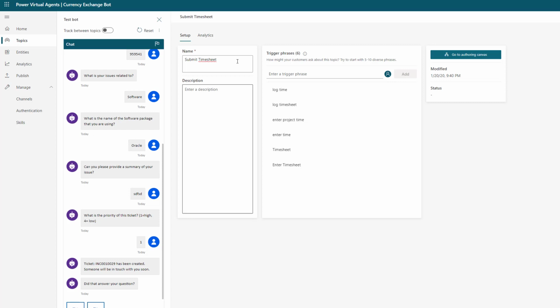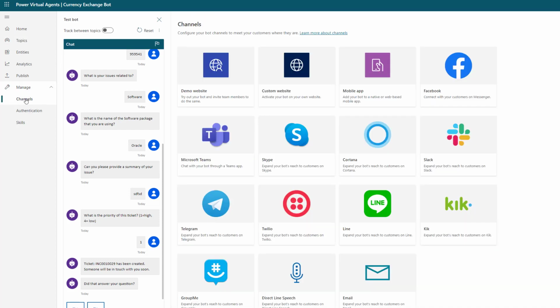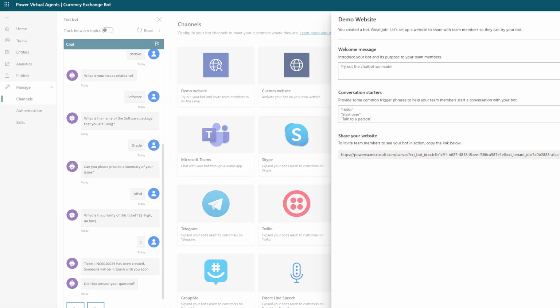Now what I have here is a topic called Submit Timesheet. Anytime any of these phrases or something similar to them gets provided to the bot, that's going to be its cue to start up this conversation or dialogue. So I'm going to run this from one of the different channels that are available to us. Here we're just going to click on demo website.